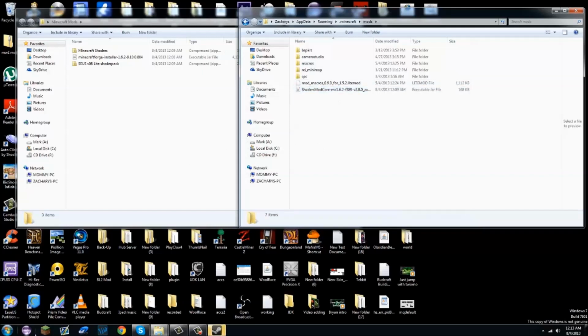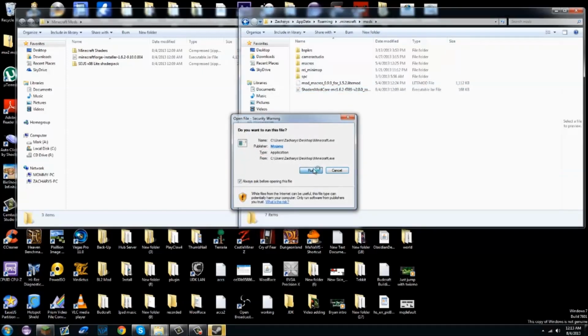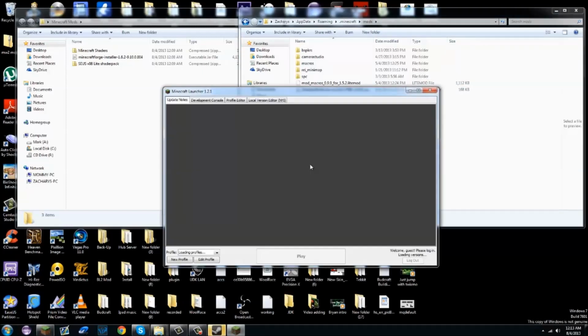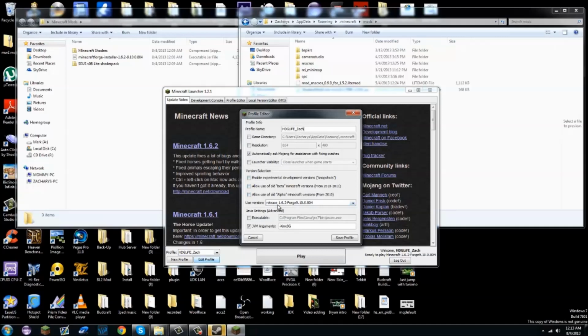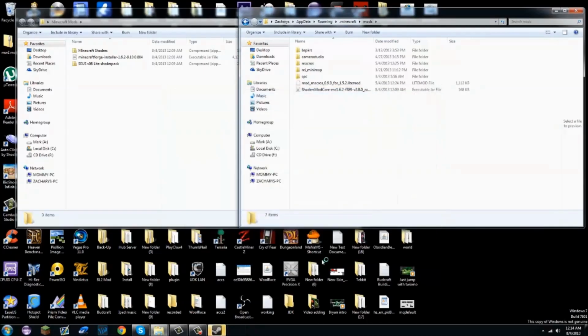Now, after you do that, launch up Minecraft with the launcher. And then you should go to whatever profile you use, edit the profile, and see where it says use version. Use the version release 1.6.2-forge9.10.804. Once you do that, save profile and launch your game, which will take a minute. That's just how it is. It takes a little bit of time for it to work.